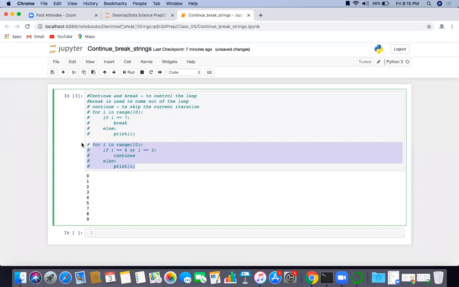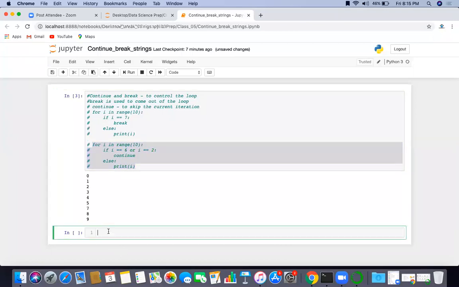Now what we will do next, we will come to strings. Now, what is a string?